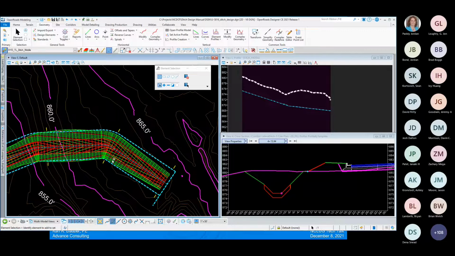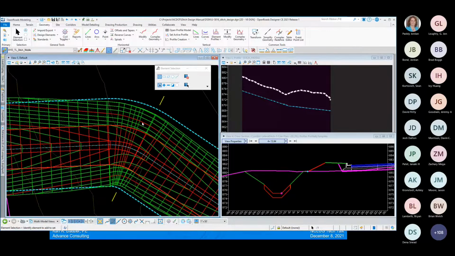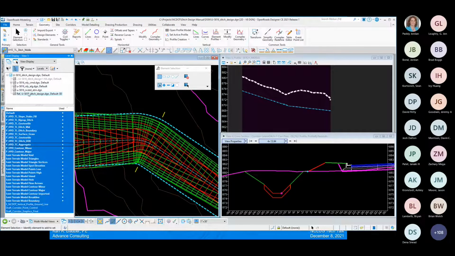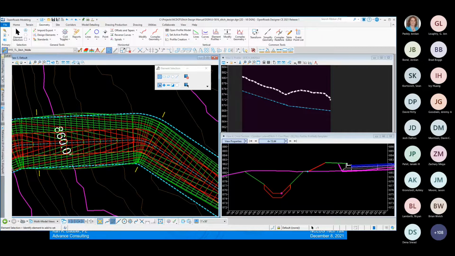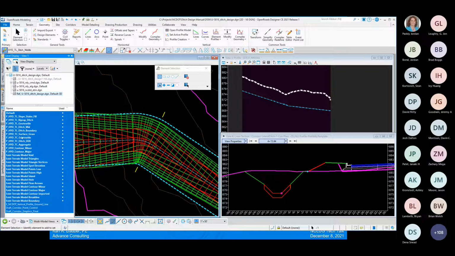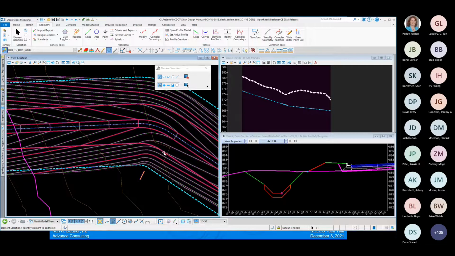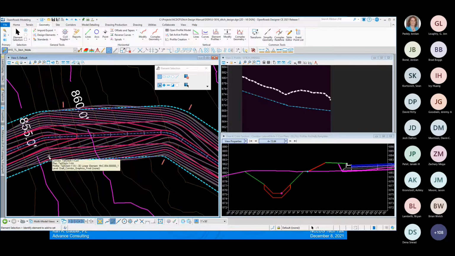Now you can see that the template drops are radial to each other, and I don't have any crossing. I can go back to my display and turn off those TC levels, and you can see that the contour grading now is nice and smooth. But what about the lateral ditch? Let's go back to that.